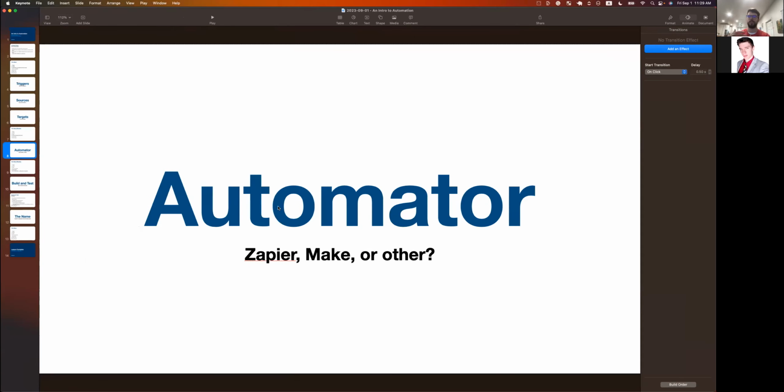So that's looking for an automator. And the main thing you're going to be looking for is, does this automator integrate with the services I need? AKA, does it have the triggers I need? Does it have the ability to query the sources that I need? For example, can I interact with ChatGPT? Does it have the targets I need?